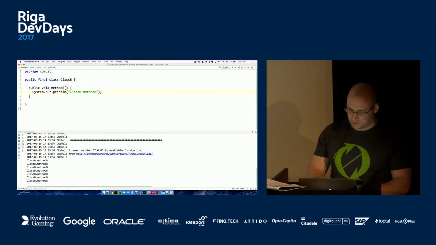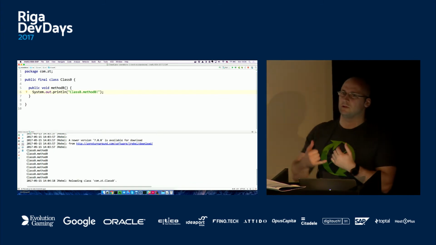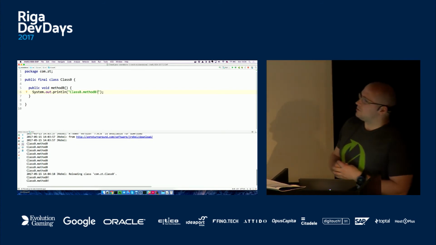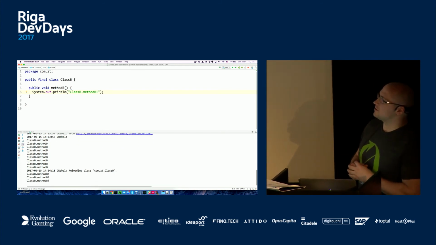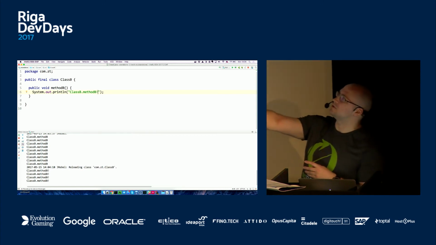So for instance, if you are changing just a constant, right? We are reloading a constant. We are reloading the method body. We have to do small changes in the caches and so on, and you see it's already reloaded, and we have the new result being printed.